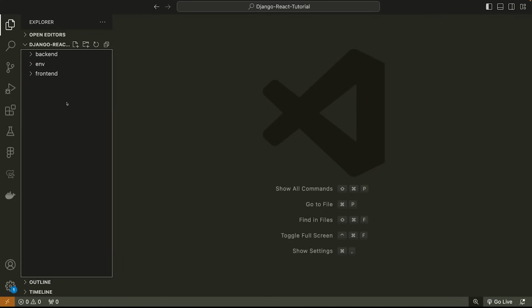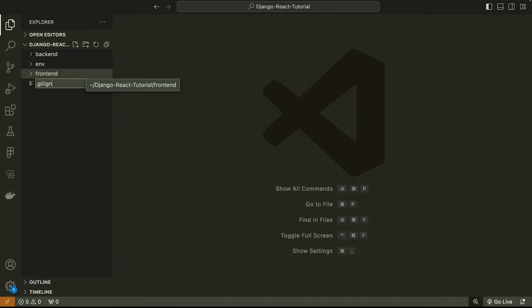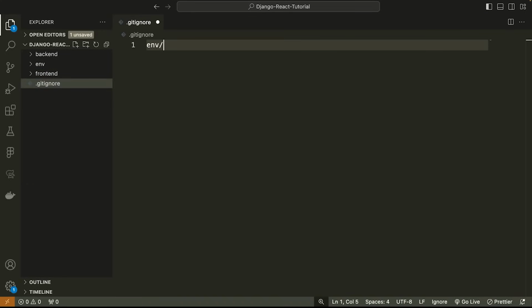Now to do that, we're going to create a new file. So we're going to make a new file called .gitignore. Okay. Inside of the .gitignore, we're going to ignore the Python virtual environment directory because we don't need that.